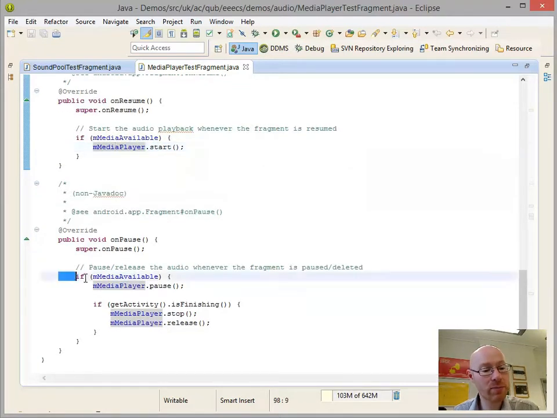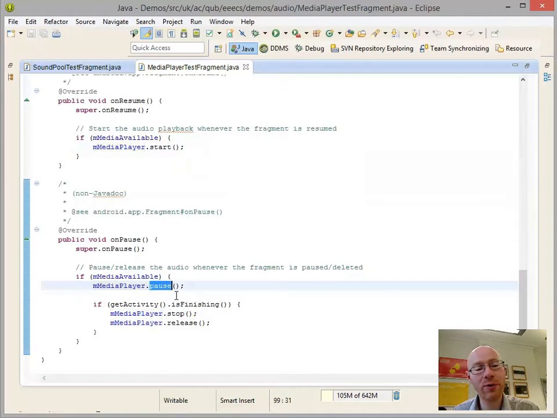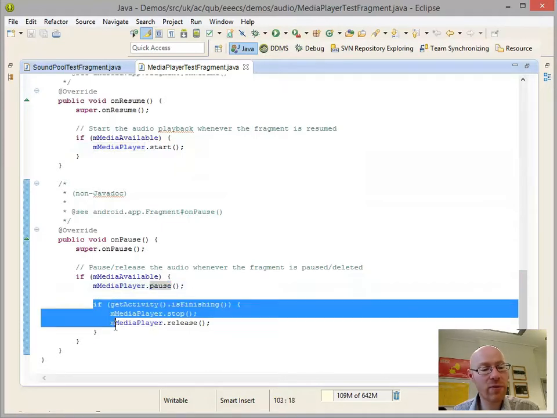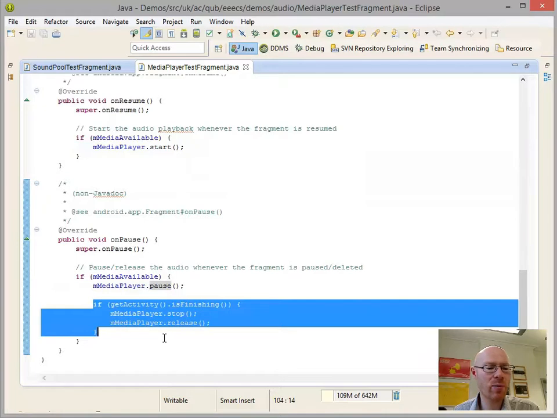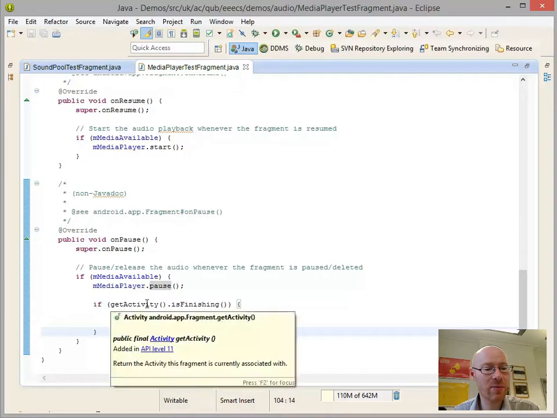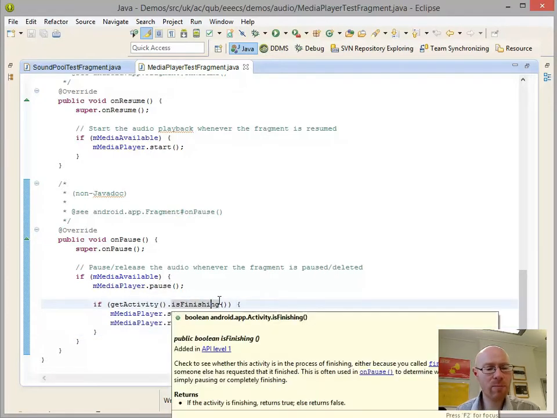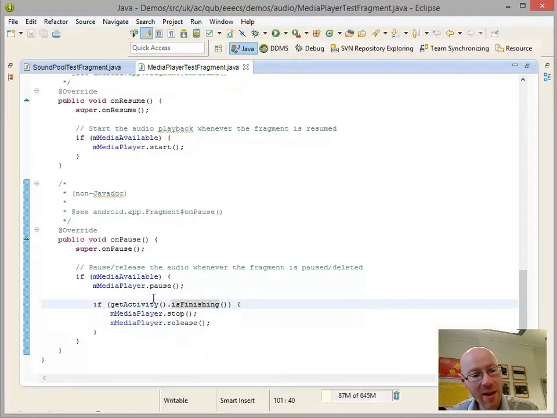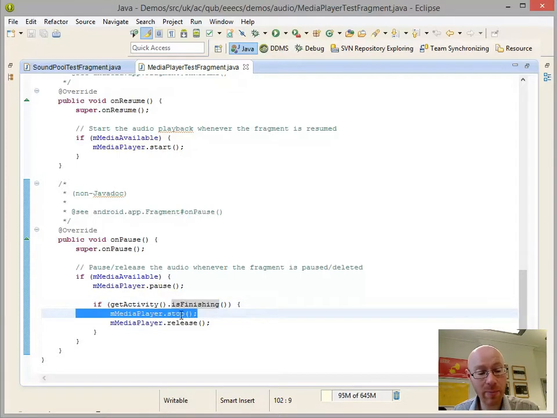When we pause, we get a few checks here. We're going to initially pause the media player, but we're further doing a final check here. I mean, we could have put this in onDestroy if we wanted to, but we're putting it here. So we're also checking to see, right, we've paused, but are we pausing as one step towards destroying this particular fragment? Have we finished? So if the actual activity is in the process of finishing as well, then we don't simply pause, we stop the playback and we release the clip as well. So we clean up after ourselves.